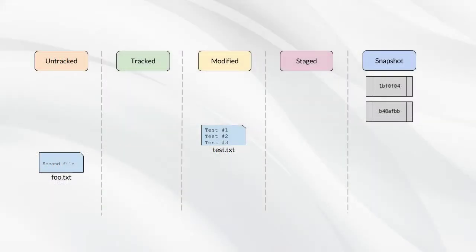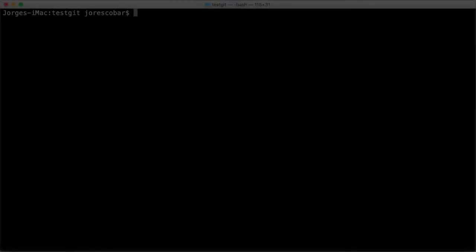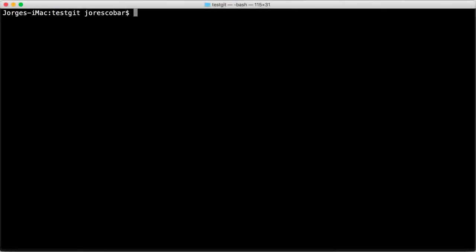Here's what this looks like on the status lifecycle. So let's say our work is done and now we want to add the new file foo.txt to the repository and also move the test.txt file to be ready to be staged. We can do a git add with each file, or we can do the following command. Git add dot. Notice there's a dot at the end of the command. This will add all files untracked and tracked to the staging phase.